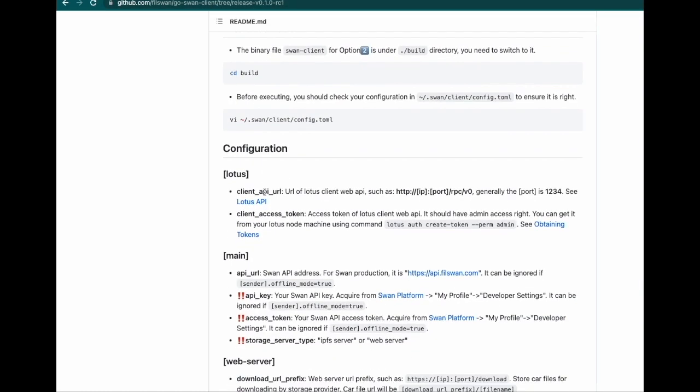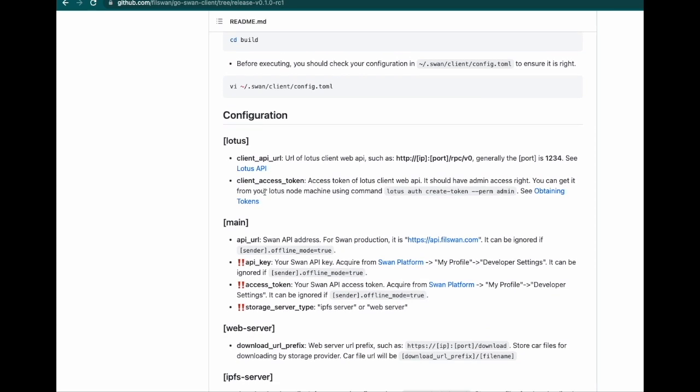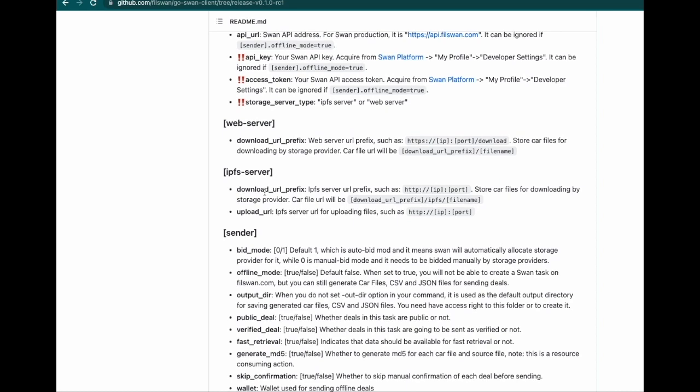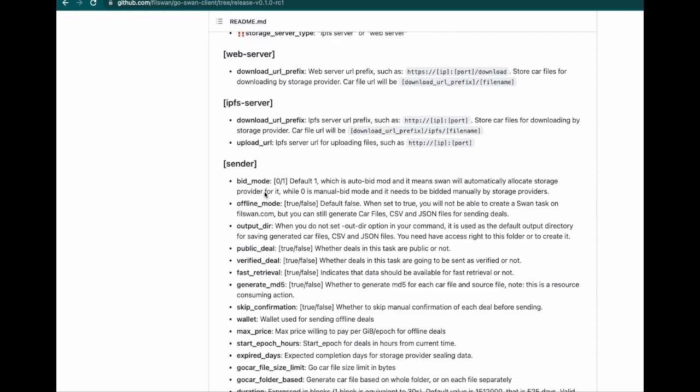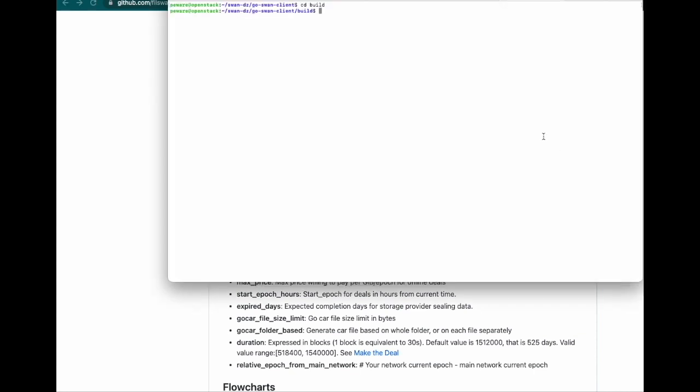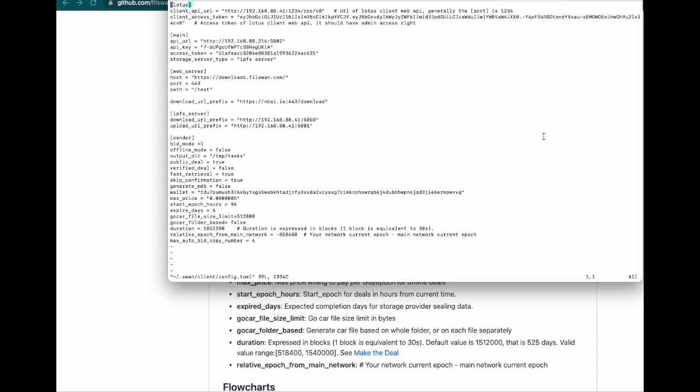After the installation is complete, we need to configure the Swan client tool. All the configuration data are here: Lotus, main, web server, IP server, and sender. You could configure your Swan client tool as needed. Type :q to complete configuration.